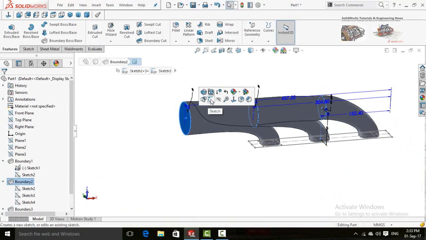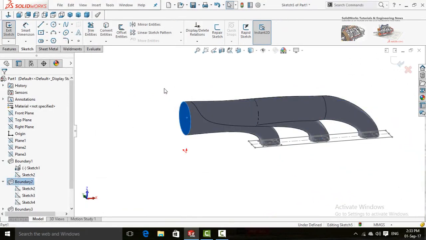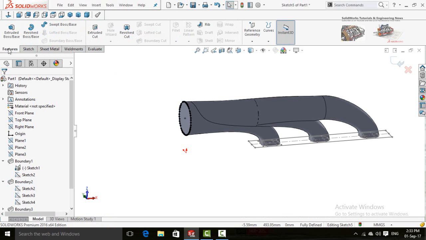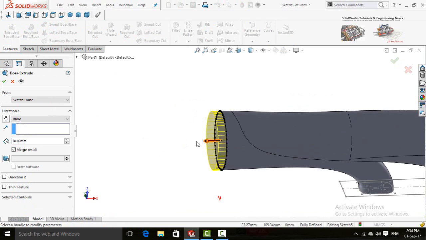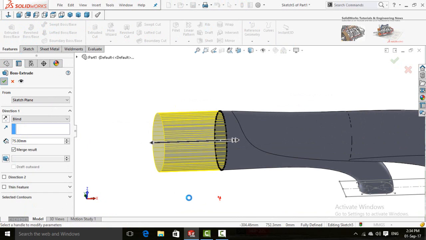Now sketch on this face, click on this face and select Convert Entities. In the Features tab, select Extruded Boss Base command. Extrude it. Press OK button.